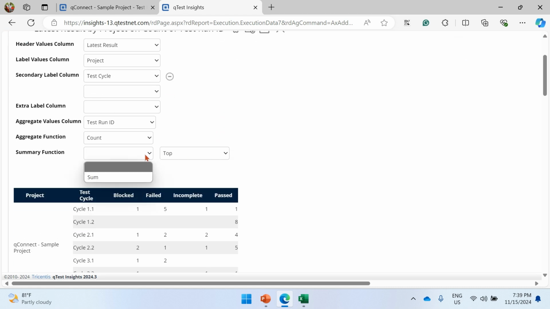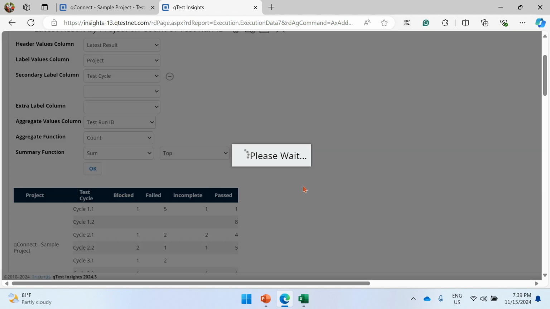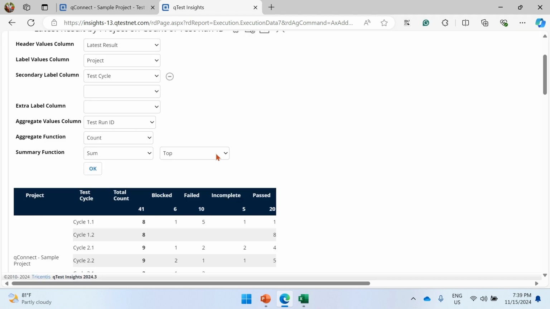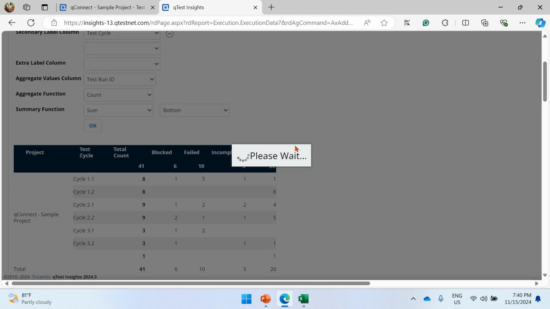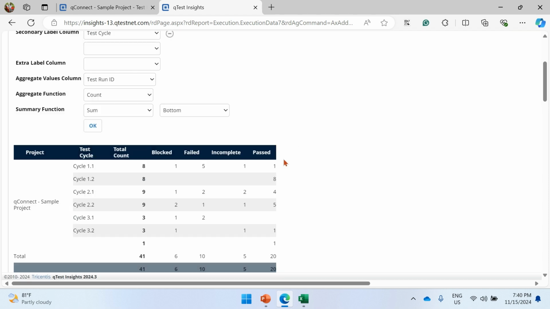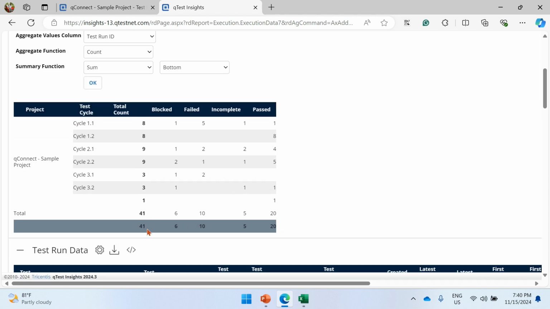The summary option, you can also use the sum option. Once you input your sum option, you will be able to see the total numbers at the top. Actually, I'm just moving this to the bottom now. If you move this to the bottom, you will see the total count is 41. How many of them are blocked, all those total counts you will be able to see, right?